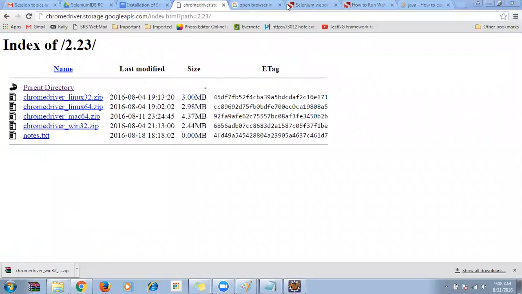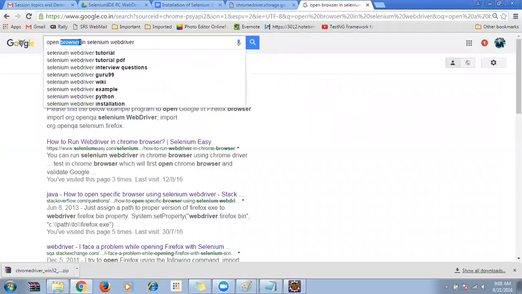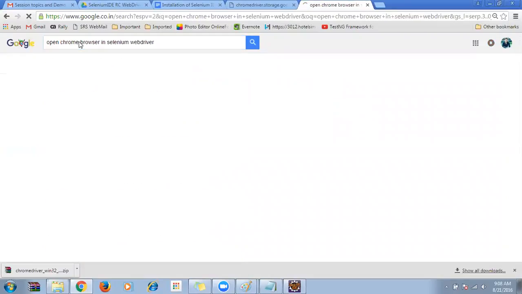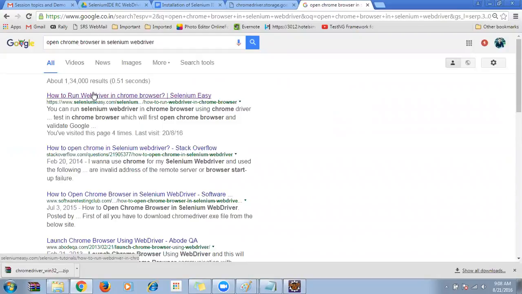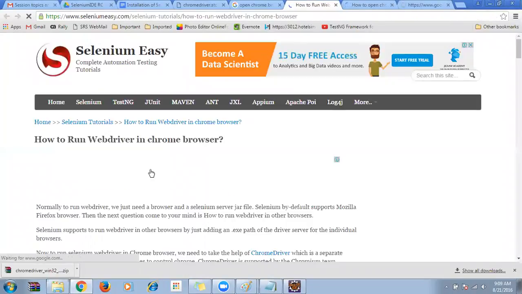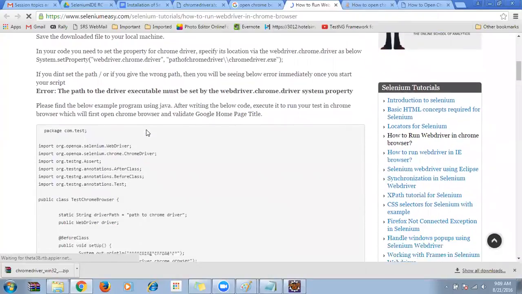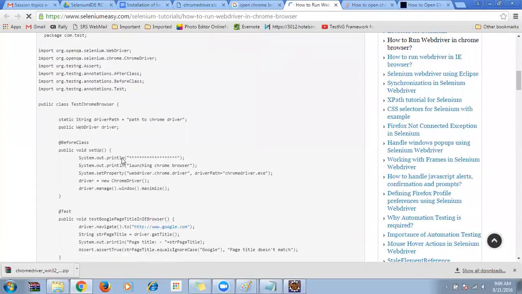So for that, we know how to open the browser. Now from my side, I'll search "open Chrome browser in Selenium WebDriver". Okay, just go to the first two or three results. There itself you will get all your information for sure. So come down. We have to download the Chrome server, which we have done right now. We have downloaded it. He has given information on how to download all those things. So here we got the things.